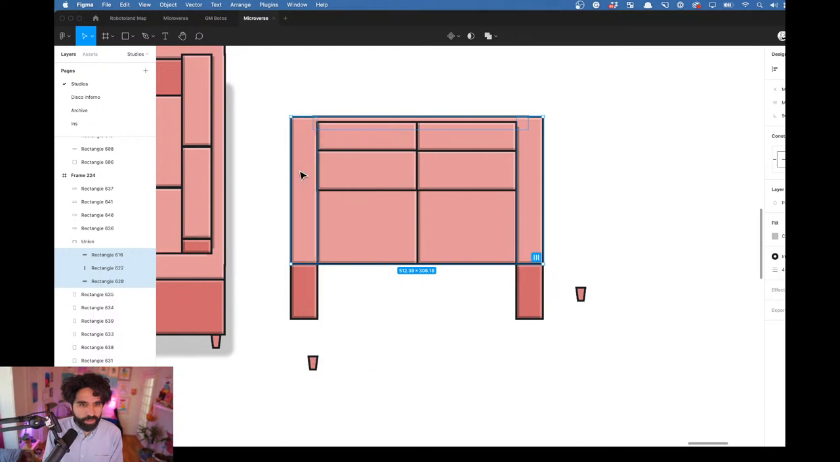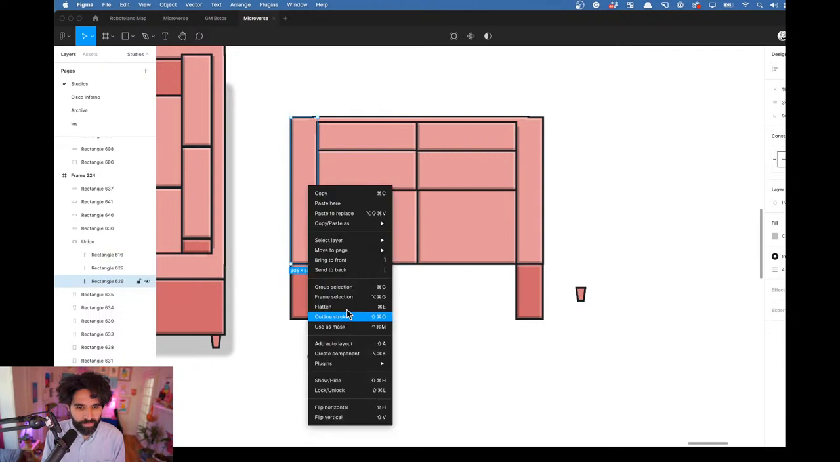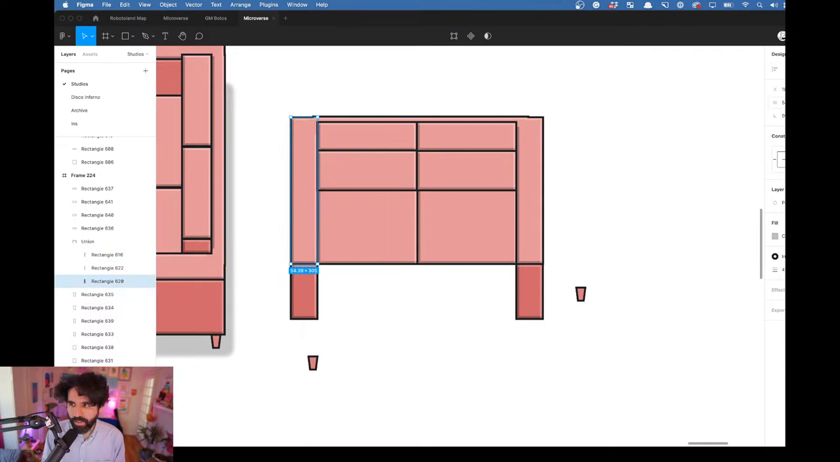I hate that it does that. Let's make these two 305, and let's make the... Oh yeah, I need to flatten this. I forgot about that. Flatten, and then let's make this 54. Let's make this also 54, and let's just flatten it.